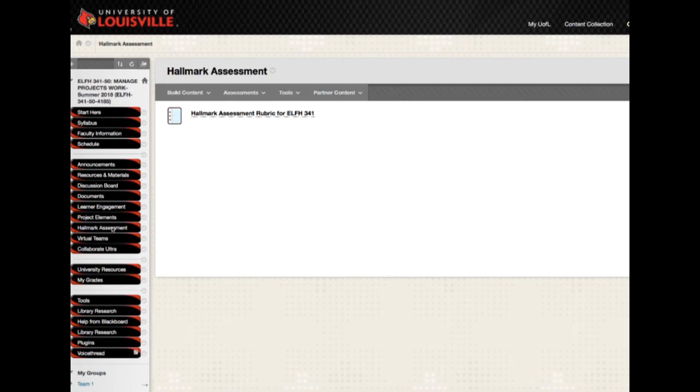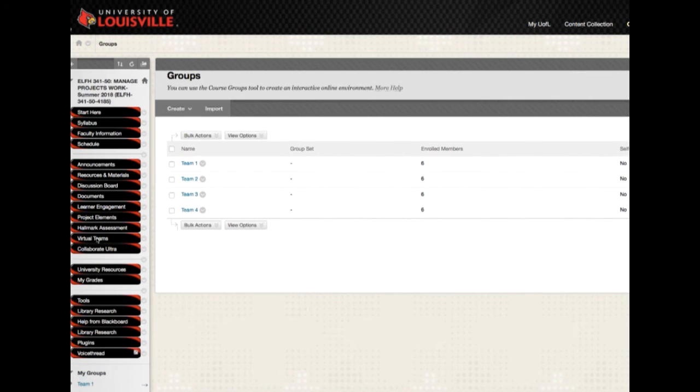I do have the Hallmark Assessment rubric right here for your personal project. And now, I mentioned that you will be in virtual teams. So you will go to the virtual teams section. I think you'll only have your particular team listed. But as you can see, I have all 4 teams listed because I actually put myself as a member of all 4 teams. So I'm just going to open up Team 1 right now.